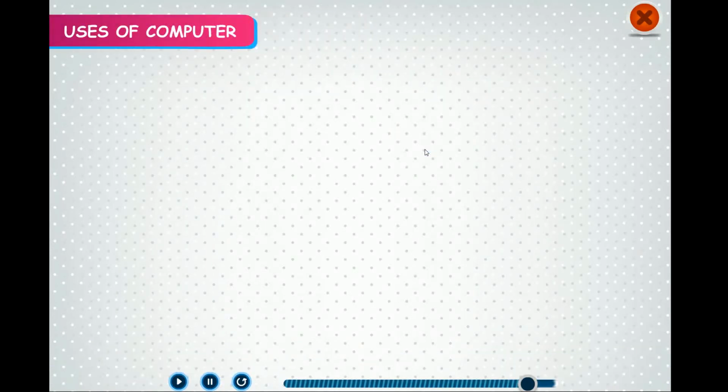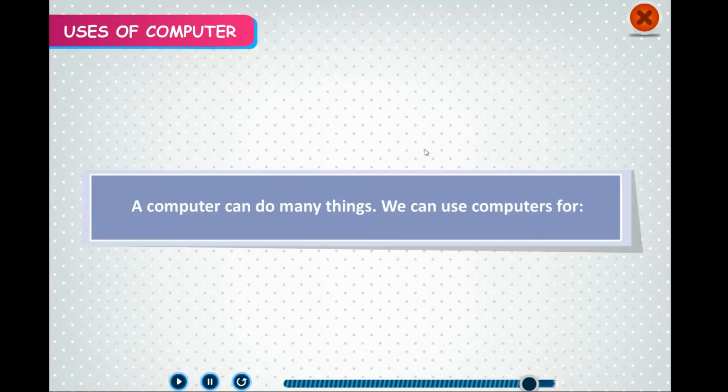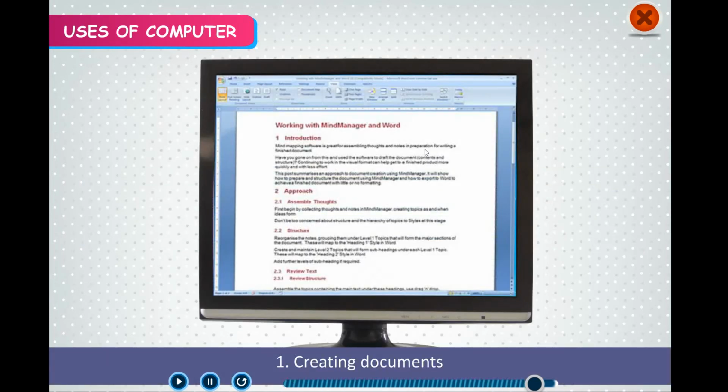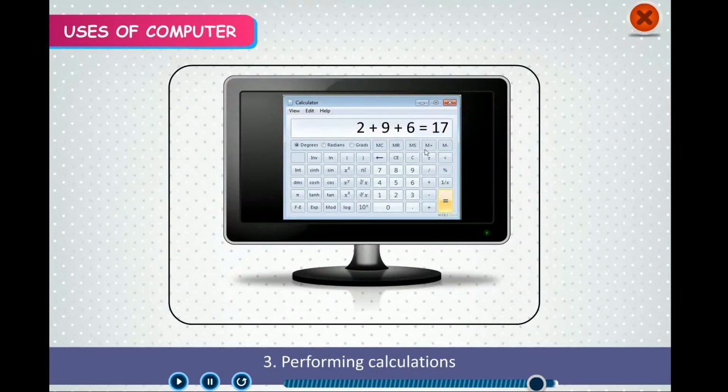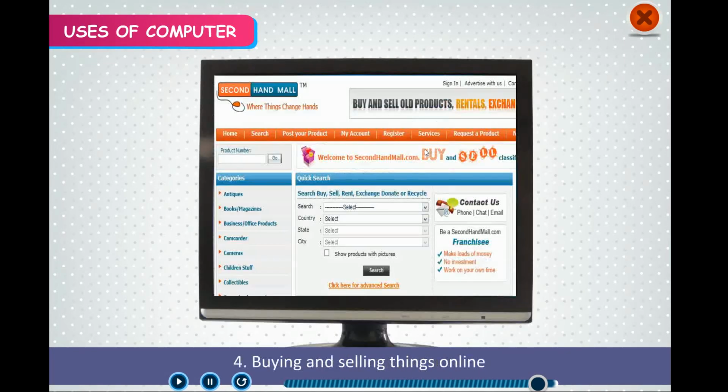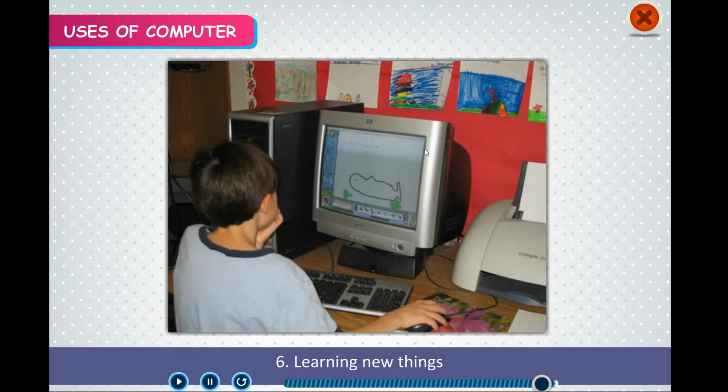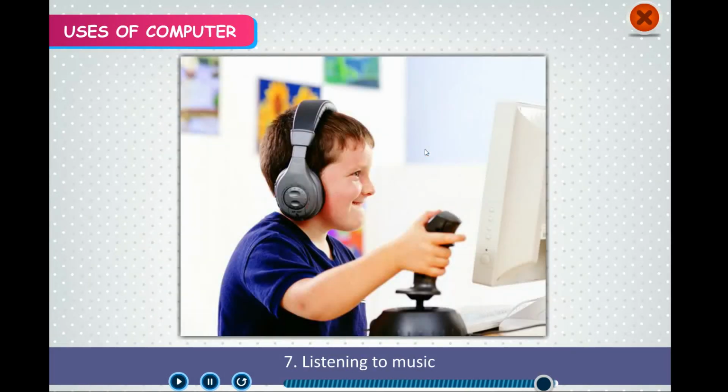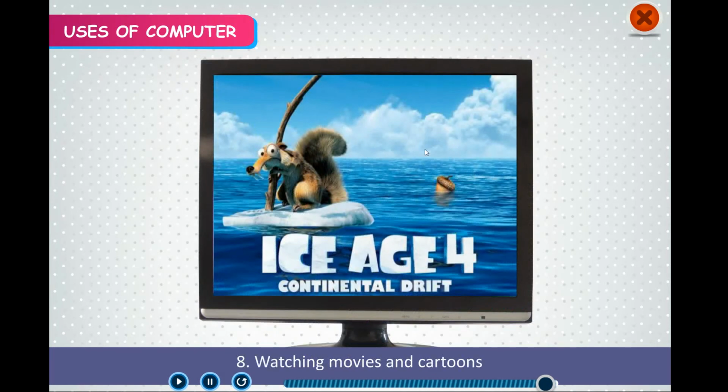Uses of computer. A computer can do many things. We can use computers for creating documents, playing games, performing calculations, buying and selling things online, learning new things, listening to music, watching movies and cartoons.